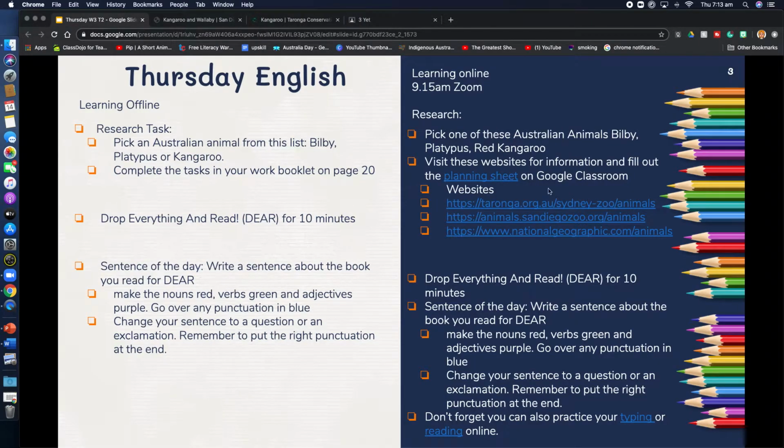So you need to find information on the animal that you've chosen, and then you need to fill out the planning sheet on Google Classroom. Now, I'm going to show you on my Google Classroom how to do this. Miss Collie might show you a different way to do it through your Google Classroom. I'm sure we'll have it similar, but this is for 3 yet.